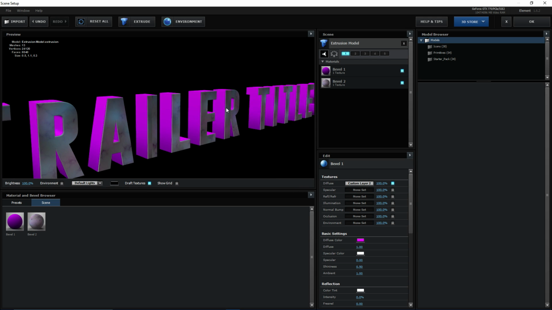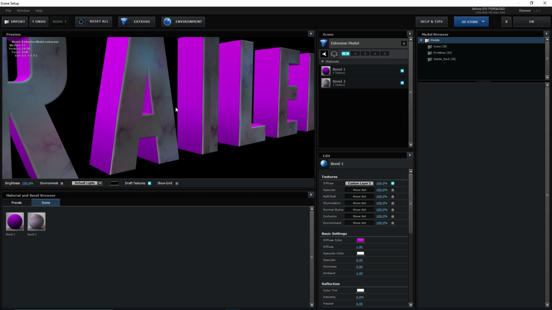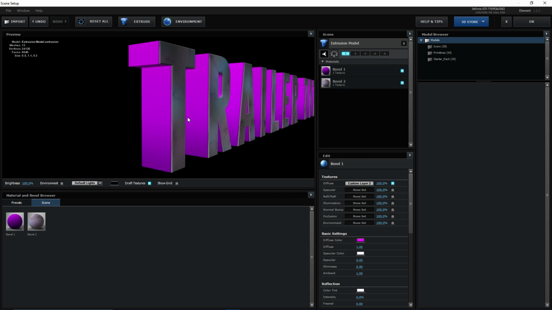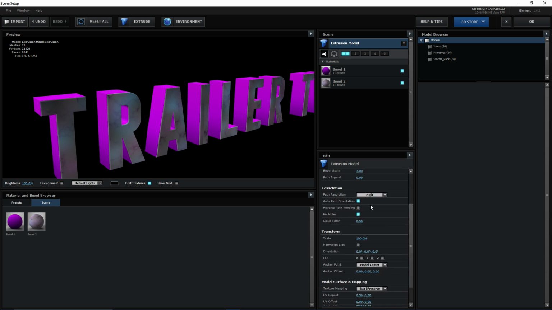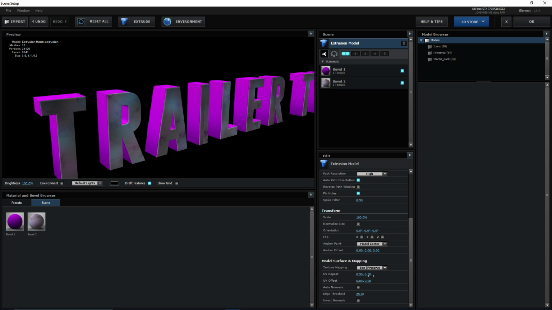And this is the effect. You can kind of see it's affecting it over here on this part, but it's not tiled as it should be. So let's go back in our extrude model, and let's see what we can do to fix this. If I go to my UV repeat Y value, you can kind of see I'm bringing it sort of together now.